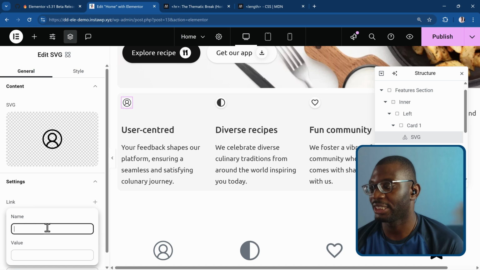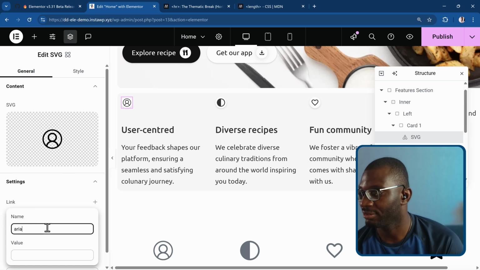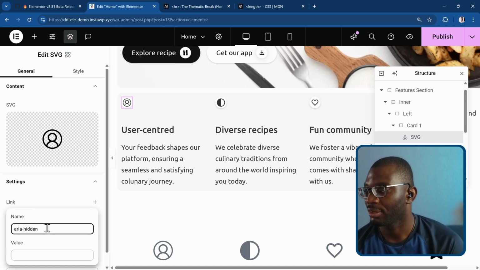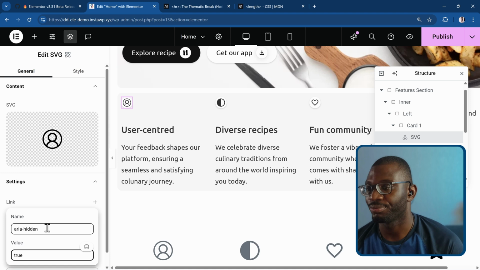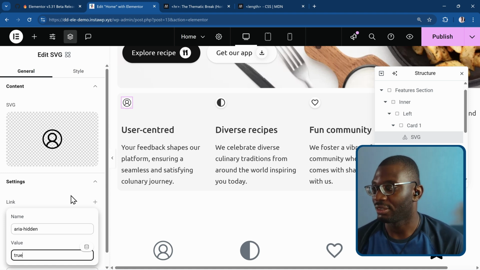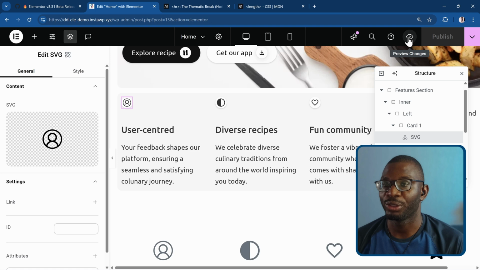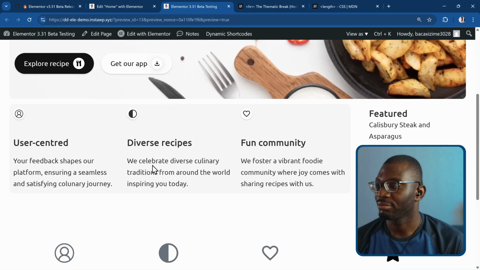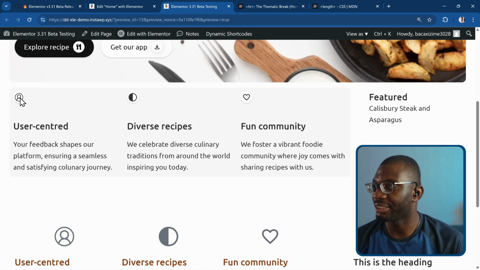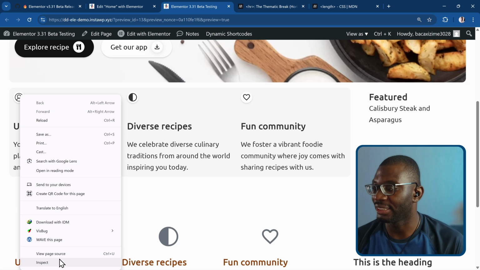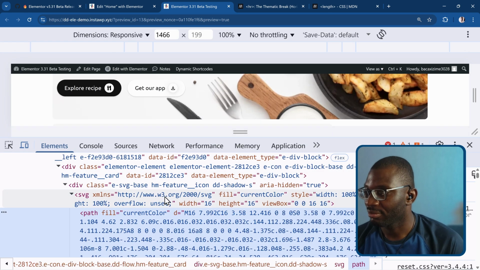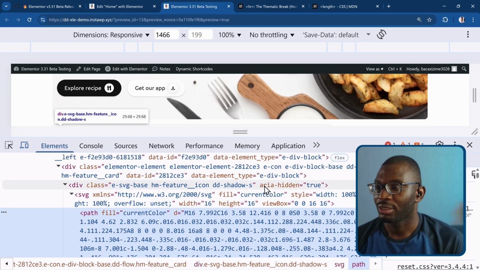So now let's go ahead and add the first attribute, which is ARIA-hidden. And we just set it to true. Let me go ahead and publish it. And we'll preview it on the front end. You can see if I go to my icon now, right click, and then inspect it, we have the ARIA hidden equal to true.